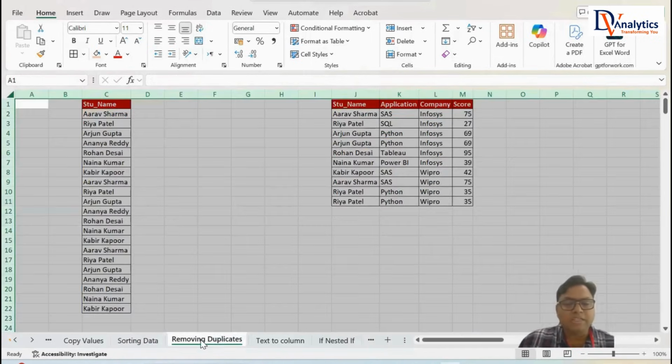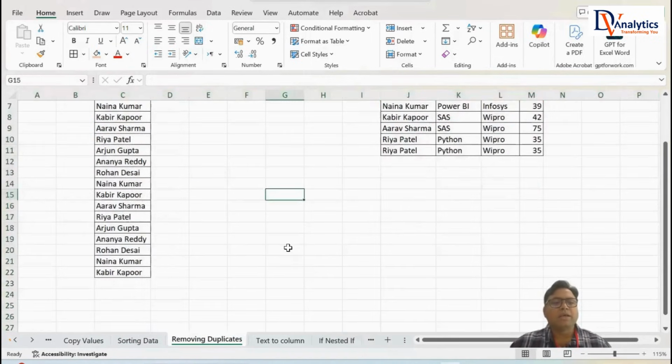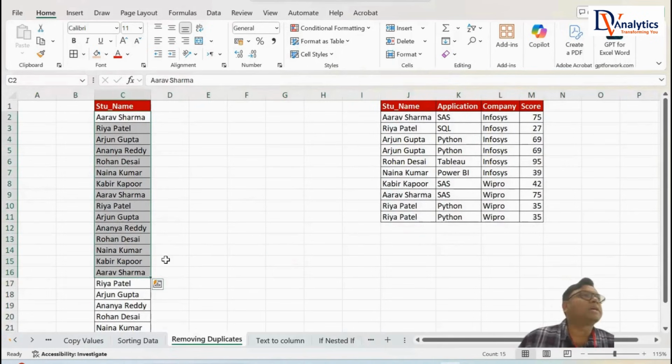Very nice. Now let's move on to removing duplicates. Look at this name. Do you think there is any duplication in the data? What do you see? So how many duplicates are there? Can you find it out? How to find out the unique values?